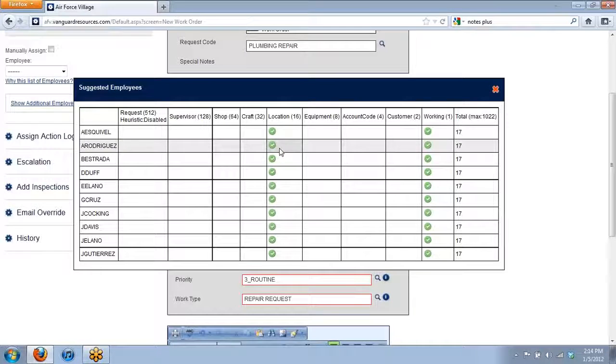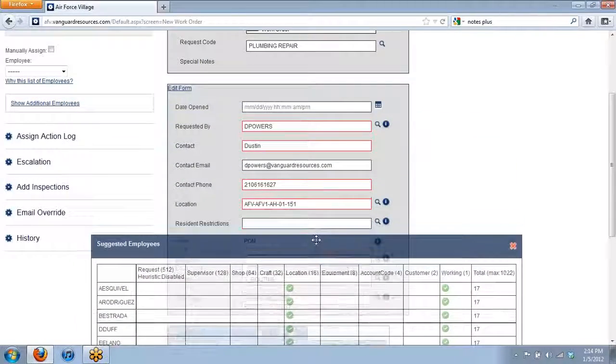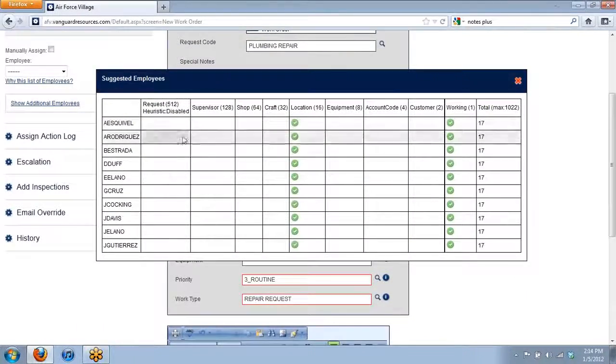The location, here's another thing. Because this location is an AFV2 work order, or no, excuse me, it's an AFV1 work order, I do not have any AFV2 employees on here because it's not going to assign an AFV2 employee to go over there. Also equipment. If you have certain people that can only work on certain pieces of equipment, we can tie that information together as well.